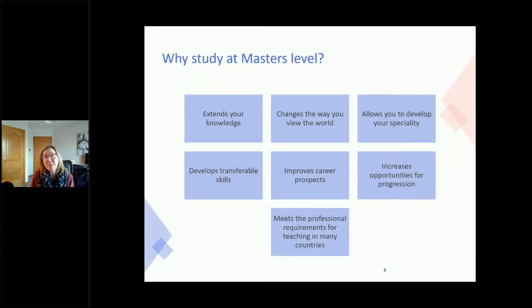Okay, there are several benefits of undertaking a master's degree. First of all, it deepens and broadens your knowledge through asking questions, seeking those answers, and exploring the landscape from different perspectives, which then changes the way in which you perceive the world. And through this, you'll develop a more inquiring, reflective, critical and innovative approach to your practice.